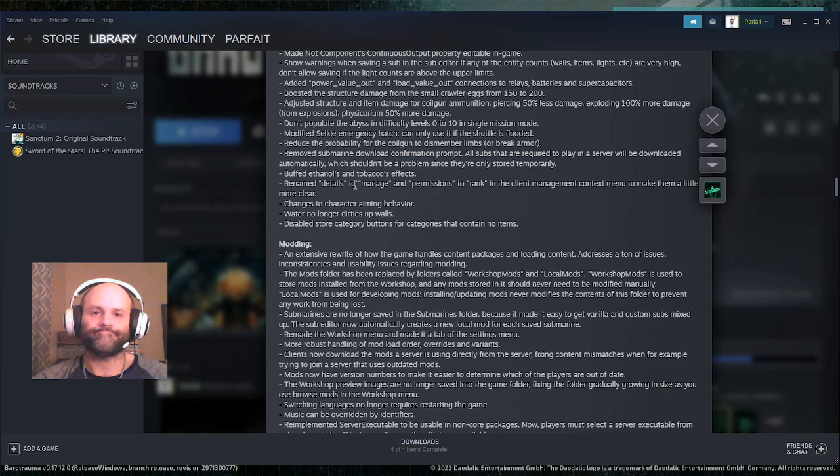Shouldn't be a problem. Buffed ethanol and tobacco's effects. See, yeah, this one I like because they didn't really do much. You could get really wasted and it took forever to happen. Tobacco didn't seem to do anything. You'd have to be constantly smoking, it was dumb.